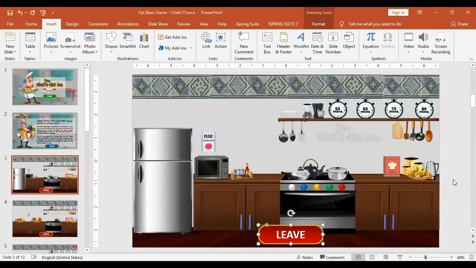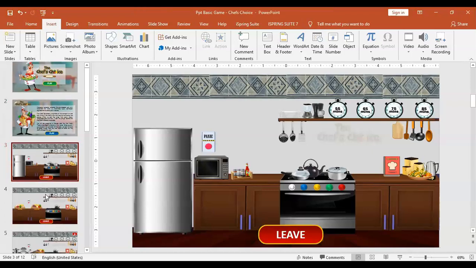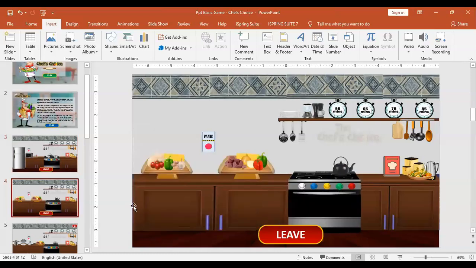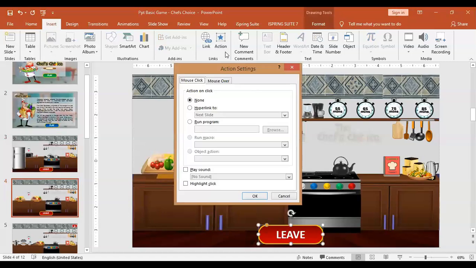So when the students are in the show view and they're going through, if they were to click it, it would take them out of it altogether. Okay, if I didn't want them to just get bumped out like that, but get some kind of feedback or some kind of interaction, I could then select leave and go to my action. I'm just showing you another way that you can put your links in.